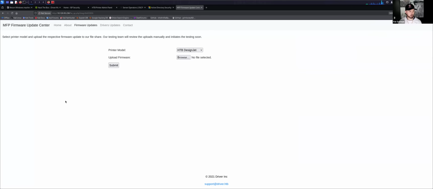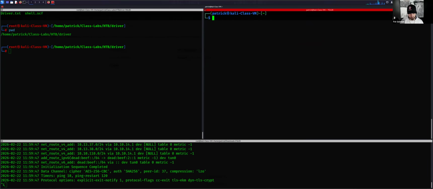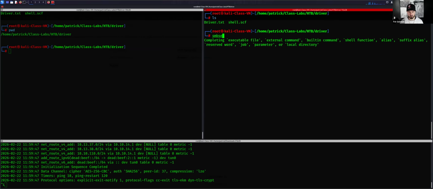So if we actually look, let me see if I have these tools on my machine now. Let's move this over. Let's do sudo su and just run it as root. Okay. So now let's do SMB server. Oh, shoot. In packet, SMB server.